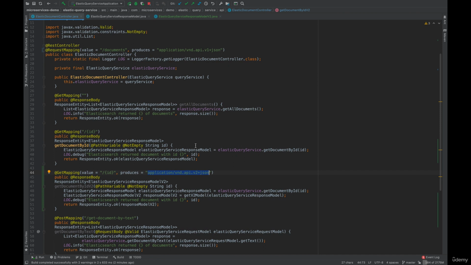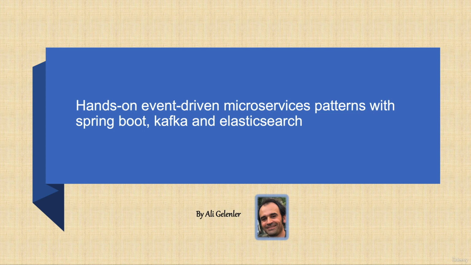Great, in the next lecture, we will see how these two methods with the same URL and different media types can be included in the API documentation by using the Swagger tree, namely the OpenAPI specification. So I will see you in the next lecture.